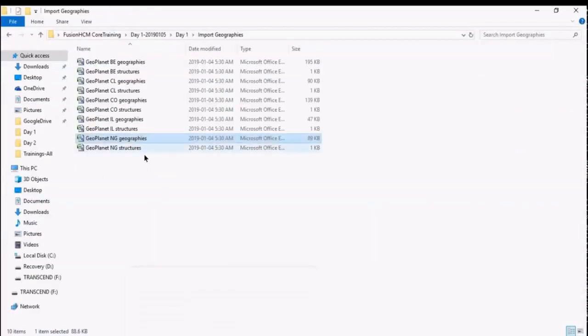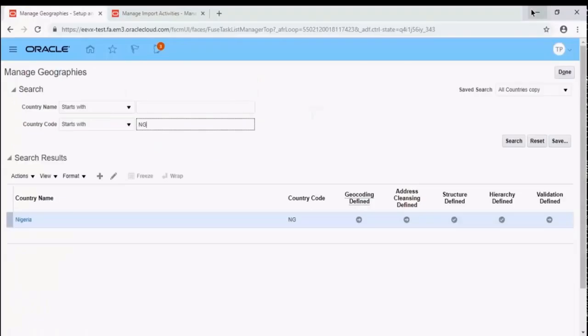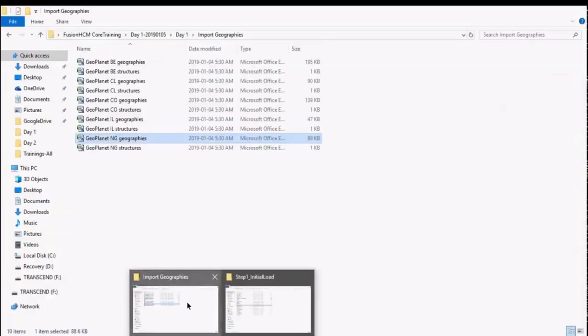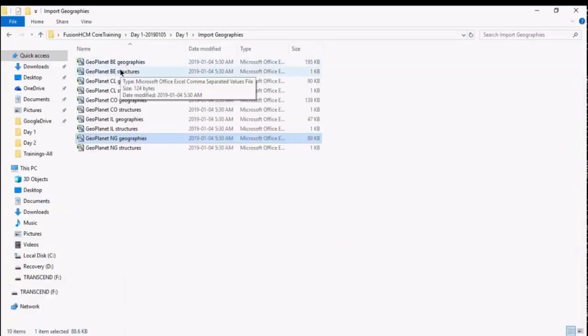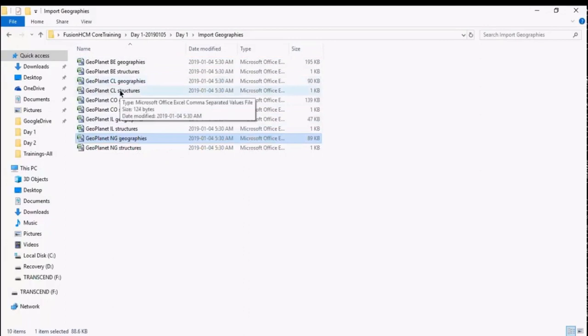So let me try for Nigeria. If it fails also, that is fine, but you will come to know the process. And you can take any other country of your choice. Maybe somebody can take one country, another person can take IL, another person can take CL. This data is already with Oracle, so you can raise an SR and ask for the country structure and country hierarchy from Oracle. They will give you the required CSV file for that country.